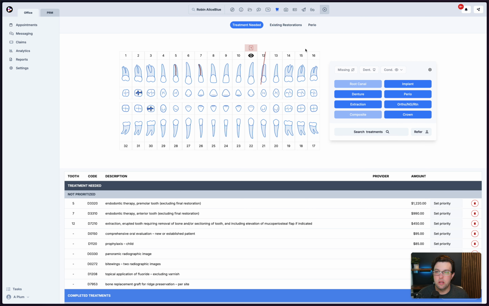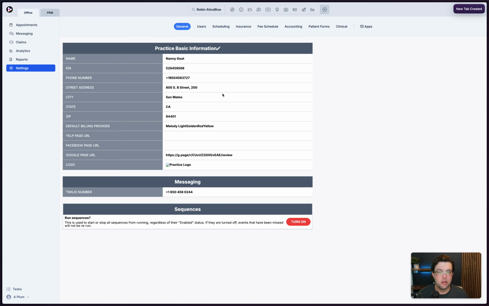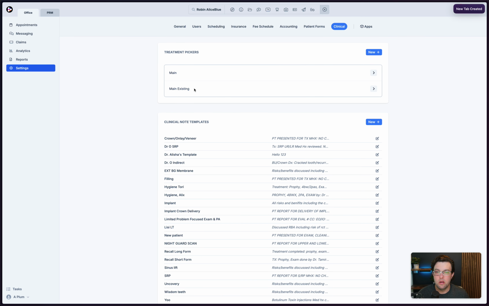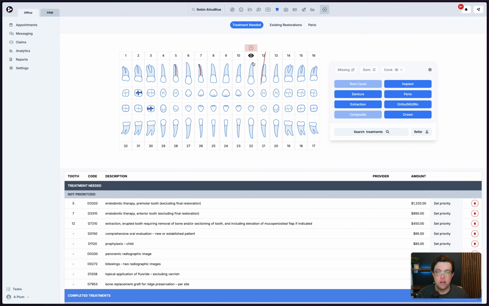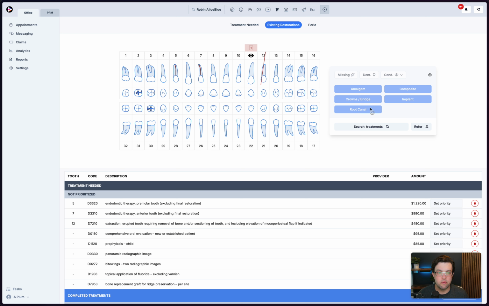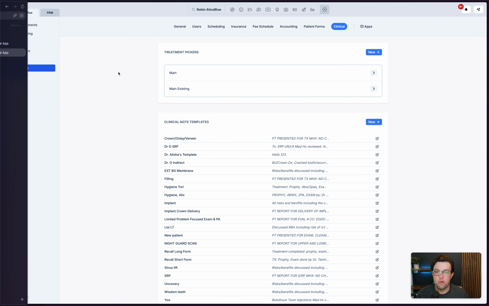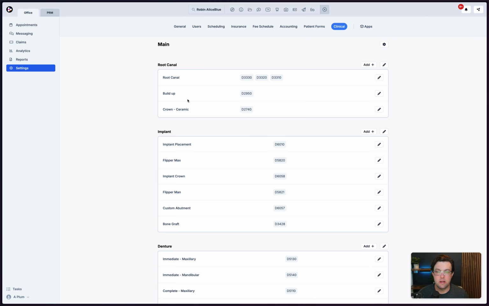So if we go into our settings, I'm going to open this in a new tab so that we can view both here. You'll see by default under the clinical section under settings, there's two, one for main and one for main existing. We have defaults for treatment needed, or if you're in existing restorations, there's a new picker options that pop up for you. And if we go into one of these, you can see how this is laid out.